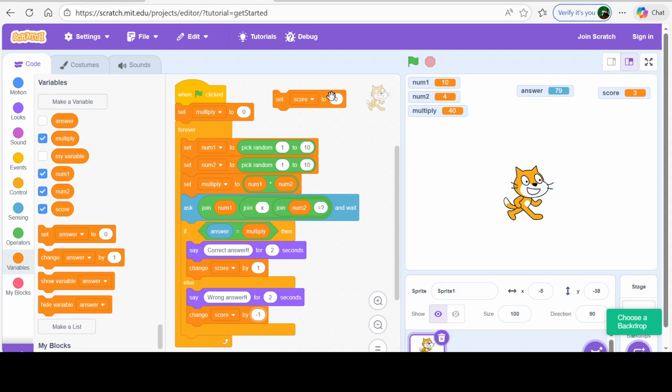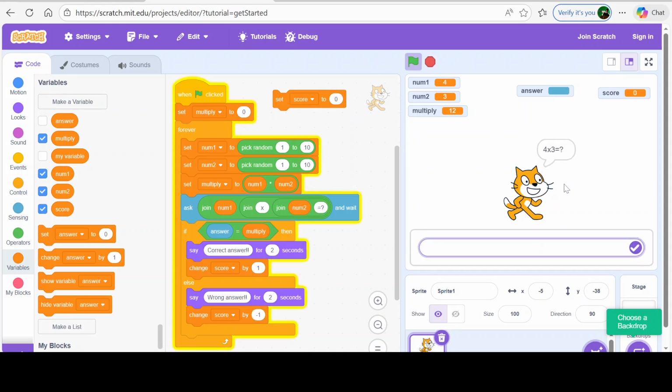Again, we'll run it, set score to 0, run it. It is saying 4 multiplied by 3. I'm saying 12. It's the right answer. Now it is 1. Again, it is saying 7 multiplied by 9, which is 63. I'm saying 63 only. Again, it is the right answer. Score variable is 2.